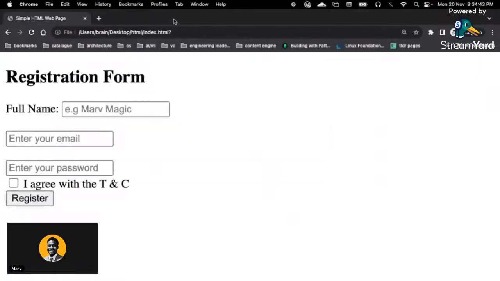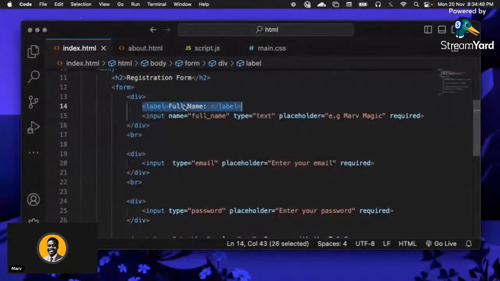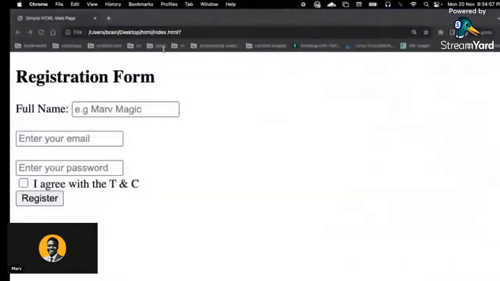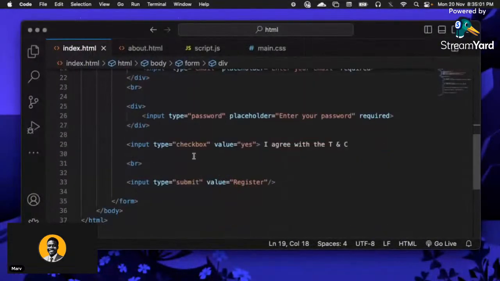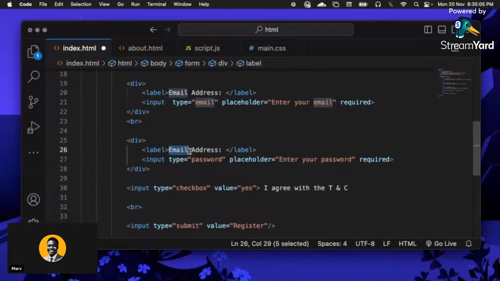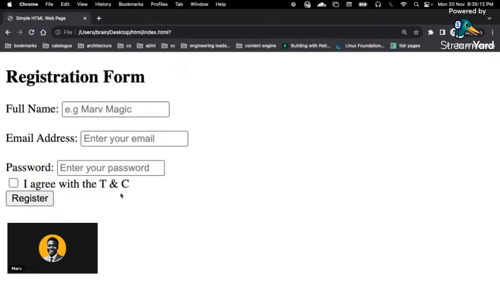Okay. All right. So back to our code. Yeah. So we have full name. Let's also add that for email address. Save this. Okay. Let's refresh. So we have email address. And I think the other item right here is password. Okay, so password. Let's save. All right, so now we have password.